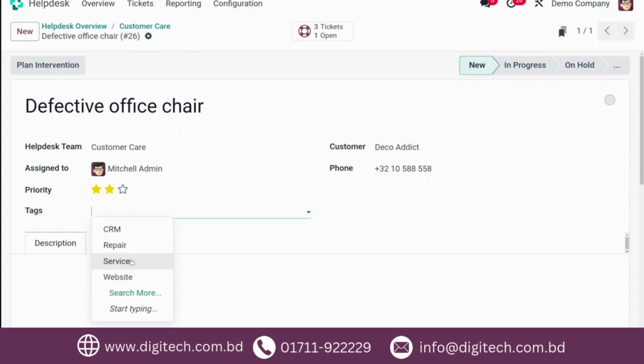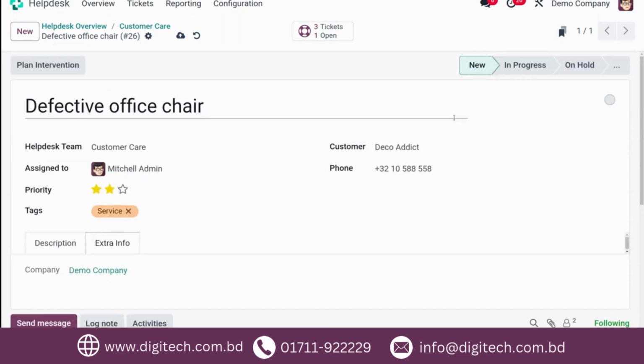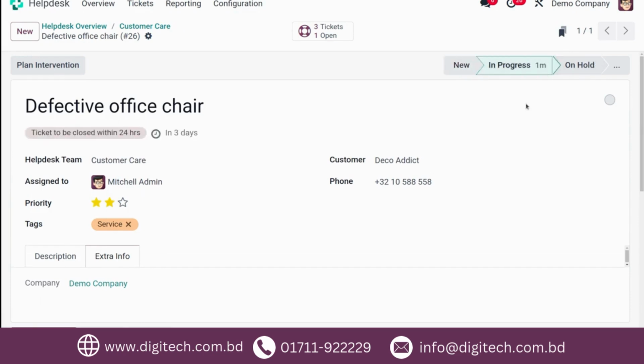You can set the priority over here and you can even add tags. So I'm putting it as service. Then you can add a description regarding the ticket. This can actually be an issue, right? So you can just give it over here. Then you have the extra info section, where you have the company details and all. Once it's done, you can simply change it to in progress or whatever the state it is.